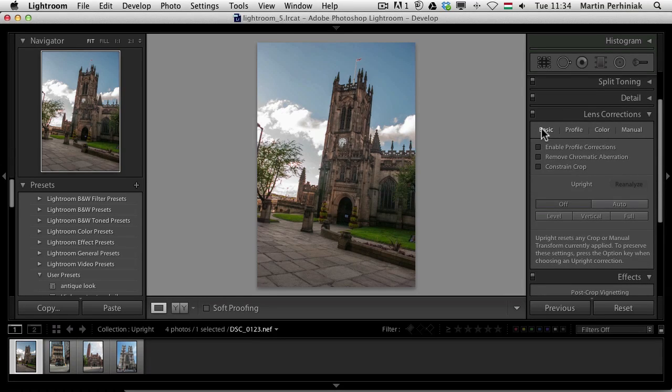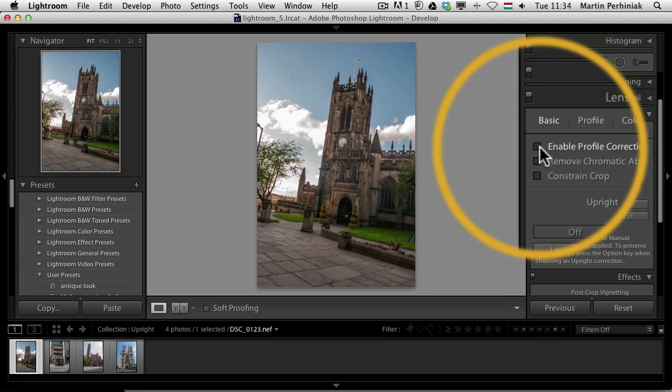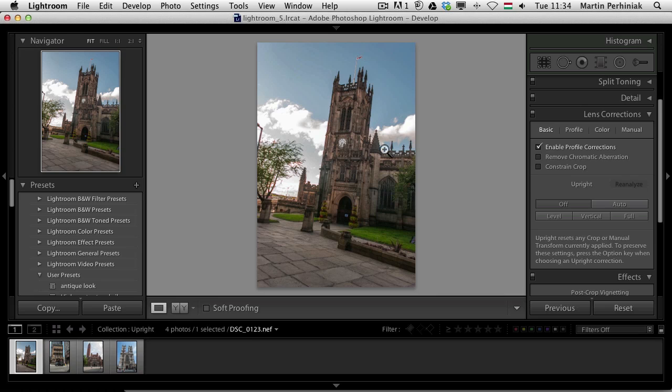Here, the best is to choose the Basic option, because there we can enable the profile corrections, which is already great. That will find what type of lens we used to take this picture, and based on that it will automatically do a correction. So you can see it was before, and then with the profile corrections it looks already much better. And then we have the Upright options here.